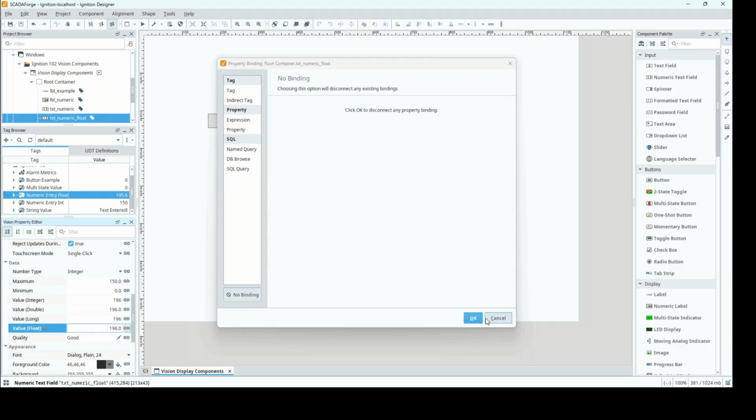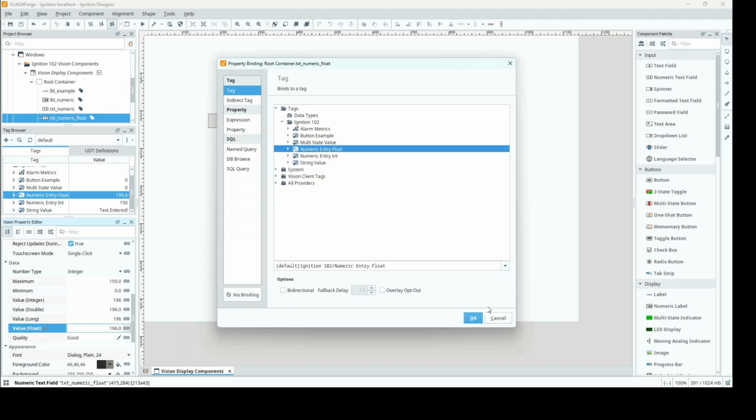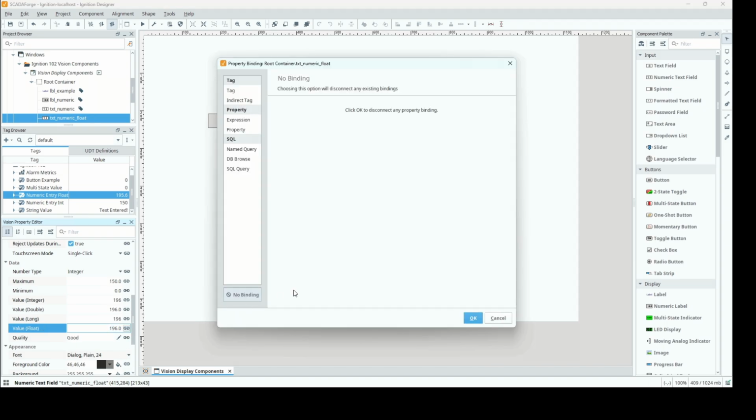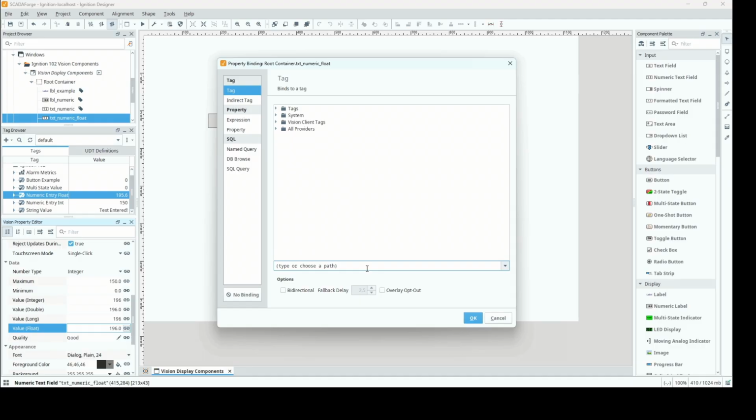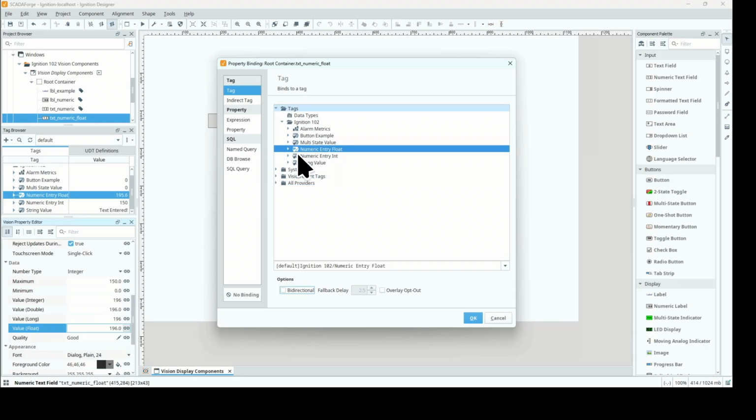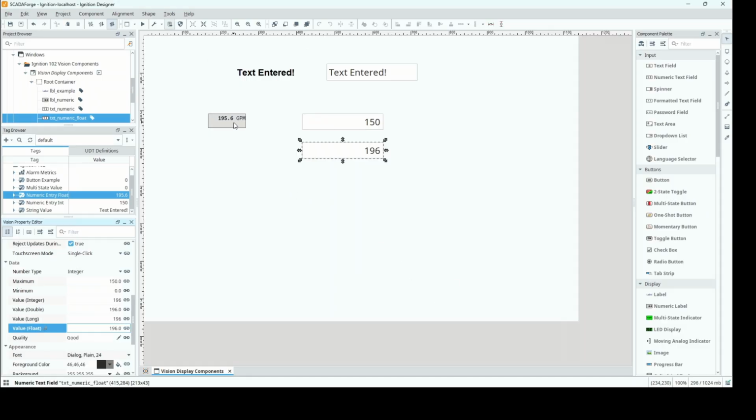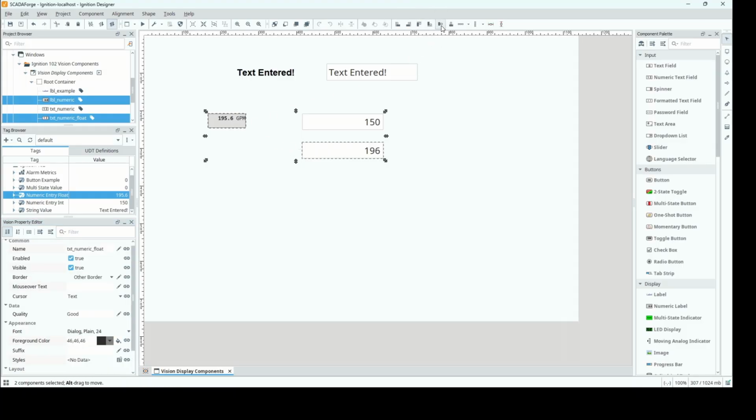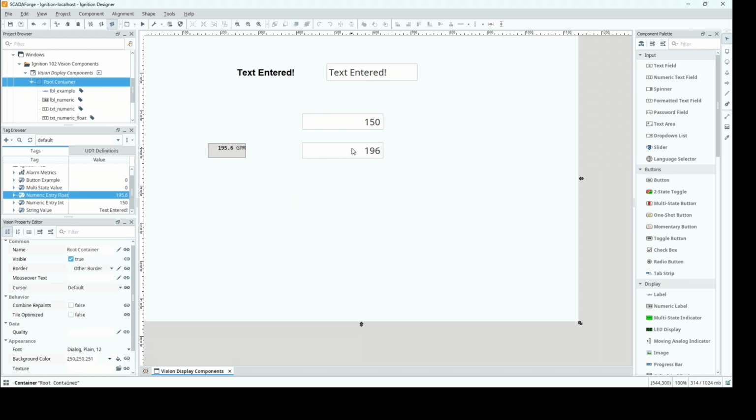Let me do that again. Go no binding. Tag. If we hit tab instead of enter, it will populate where that is in the tree. And we click bidirectional because we want this to update the value. And let's align this with that. So we have our text field selected. We'll click this and align center horizontally. And now they're in line with one another.